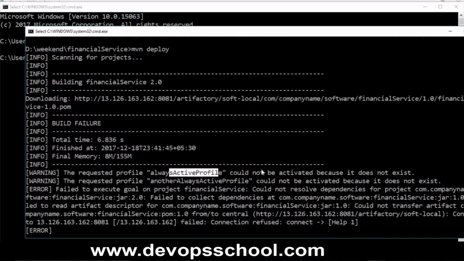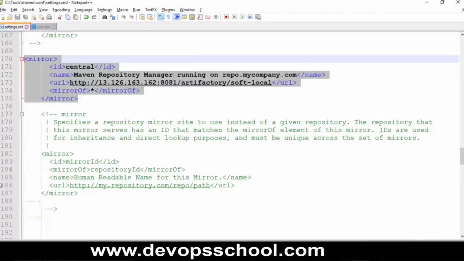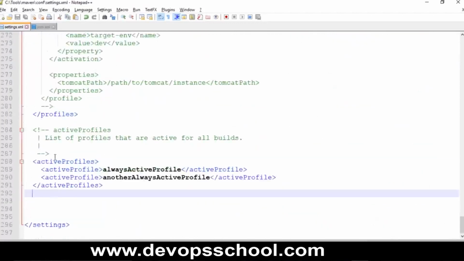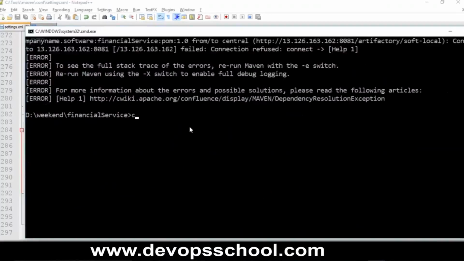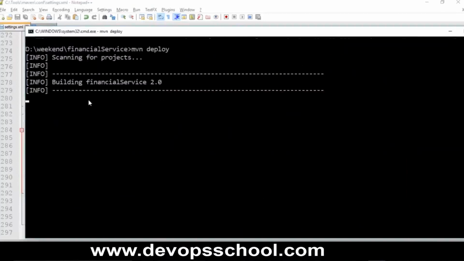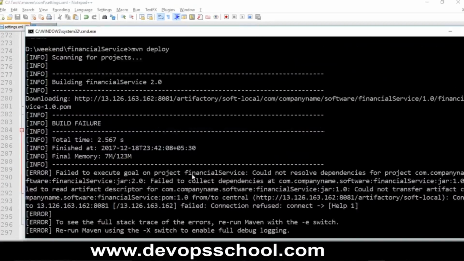What is the problem? Profile could not be found. Probably this is the wrong thing I did. I don't need the profile. I don't have it actually. So clear the screen. I will deploy one more time. See, it's trying to download from there. Build failure.